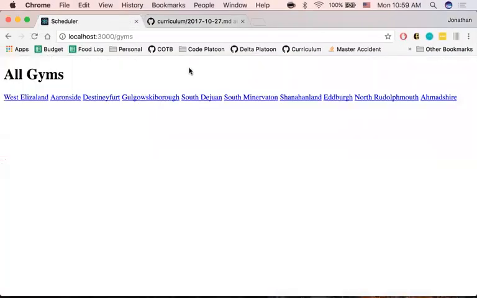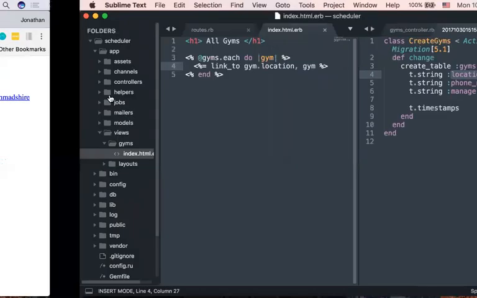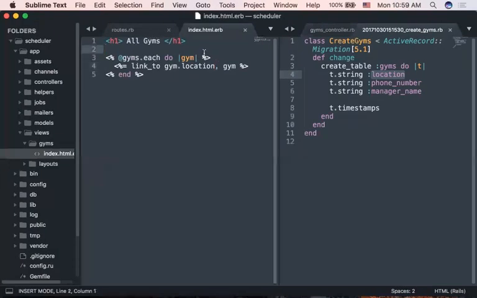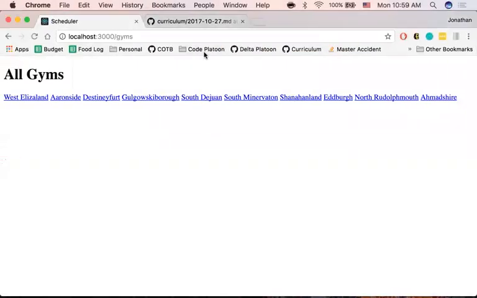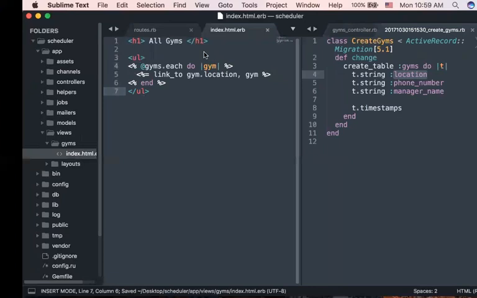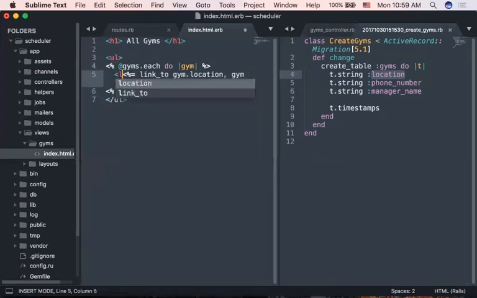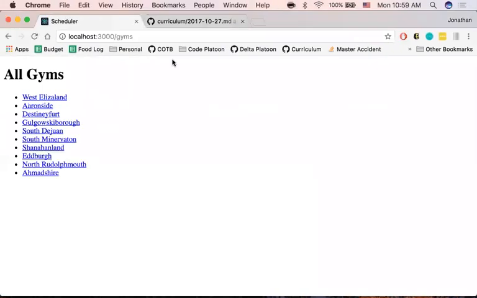Oh, cool. Yeah, okay. We got all of these. Let's put them in a list, right? So let's do an unordered list. Okay. List. Closing list. Cool. Here's all the gyms that we have.